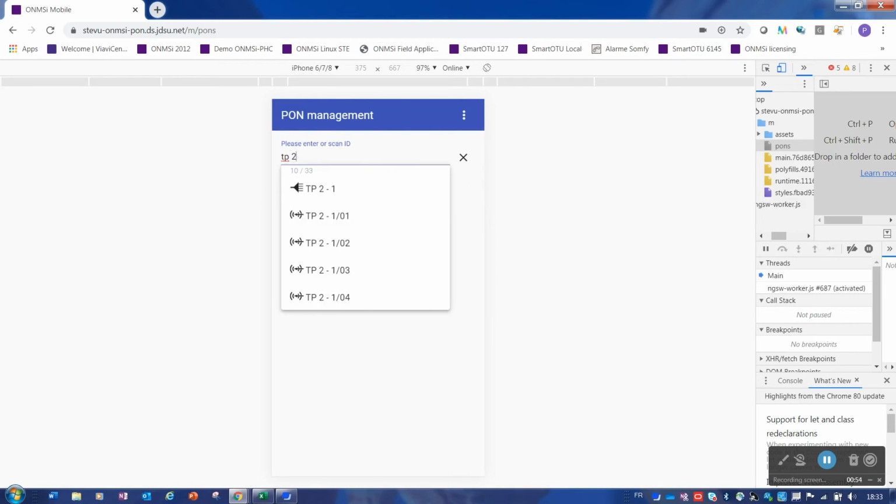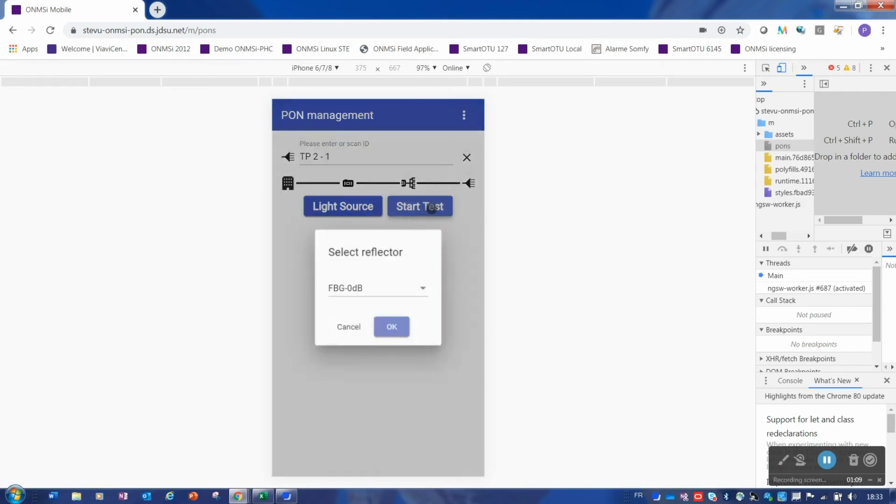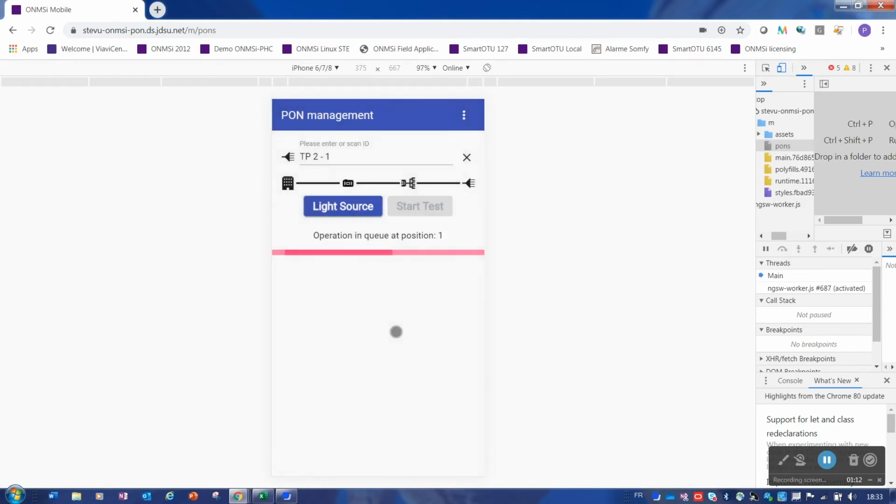By just starting to type the first letter, the system will read the information in the database. In this particular case, I want to test a splitter, so I'm selecting the corresponding splitter. I will connect my reflector and then just start a test by clicking on Start. The test unit, which is located in the central office, is actually triggering a measurement. The OTDR test is performing and will display after 10 to 15 seconds.